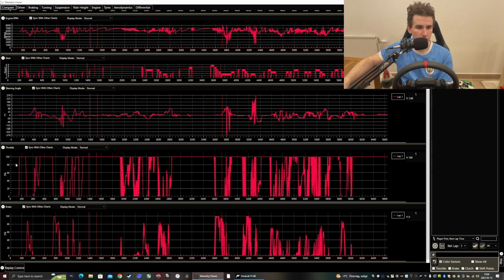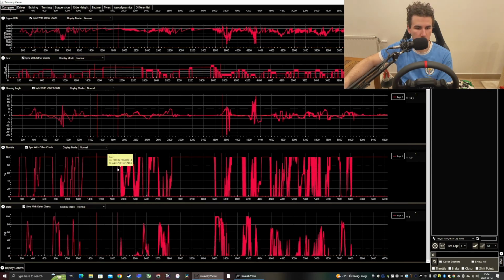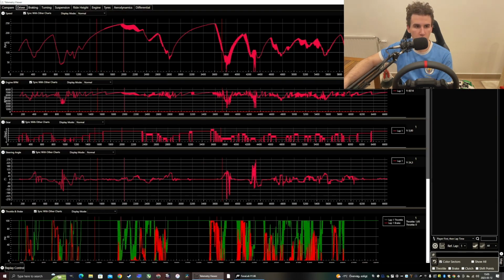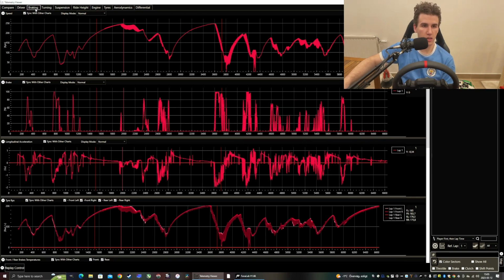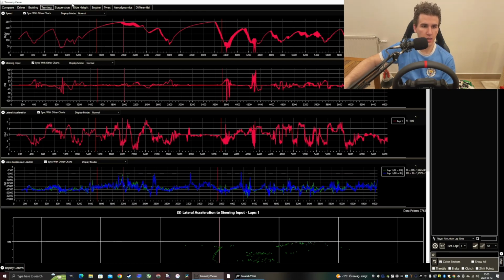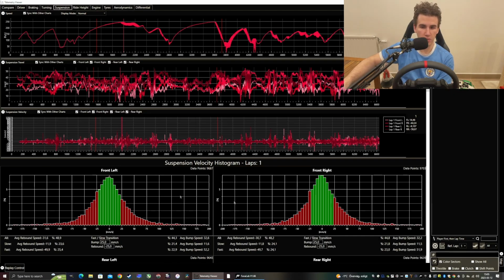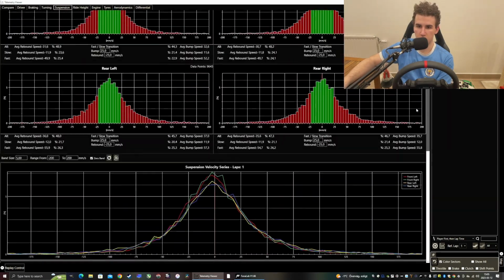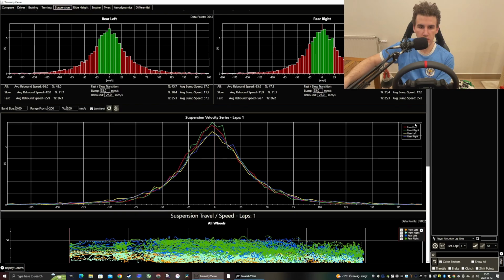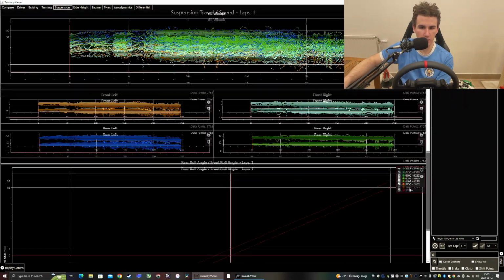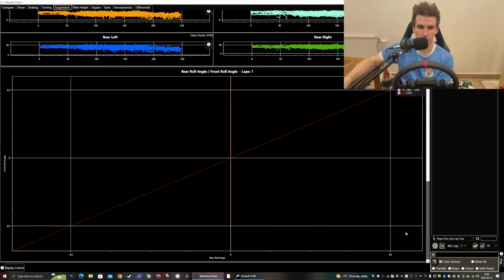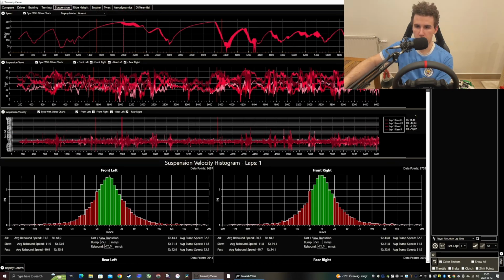So here you see you have all of the different things. You have throttle, you have the driver. If we go here, you can see you have speed, RPM, gear, steering angle, and throttle and brake. And you also have braking, turning, suspension, which a lot of people like to talk about, the dampers, and you have the suspension velocity, suspension travel, front and right, and you have rear roll angles.